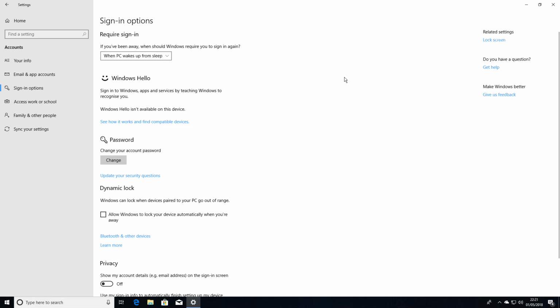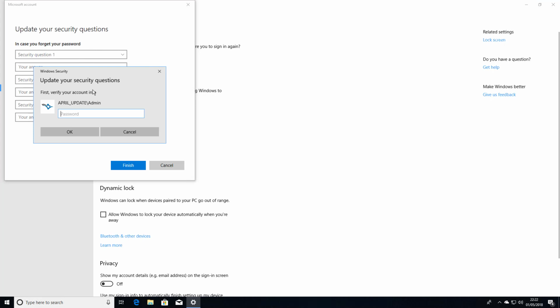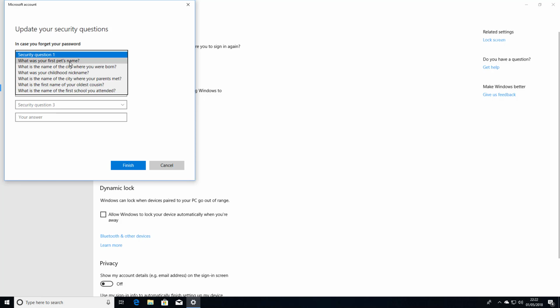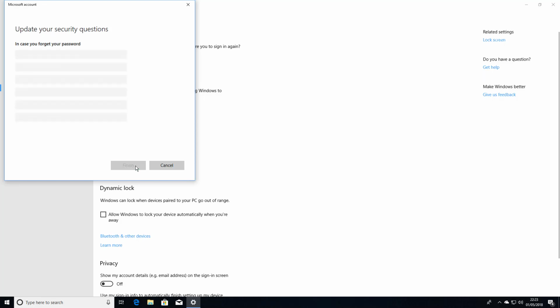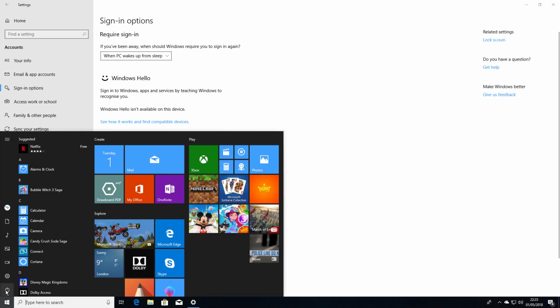Under the passwords feature, you can now set up security questions to self-help users who forget their passwords. Click on Update your security questions, and it then wants me to confirm my current password for this device. I can then choose my questions from a limited list, but it's better than nothing. Pet's name, computer tutor. City I was born in, computer tutor. Childhood nickname, computer tutor. And then click Finish. I'll now sign out. And then I'll sign back in with the wrong password.